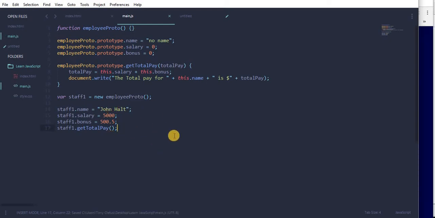So if we save this now and we try to output, I think there's an error somewhere. We didn't finish this function. So say employeeProto.prototype.getTotalPay is equal to a function, and you didn't correct me. All right, you can't do that anyway, and this is a parameter.